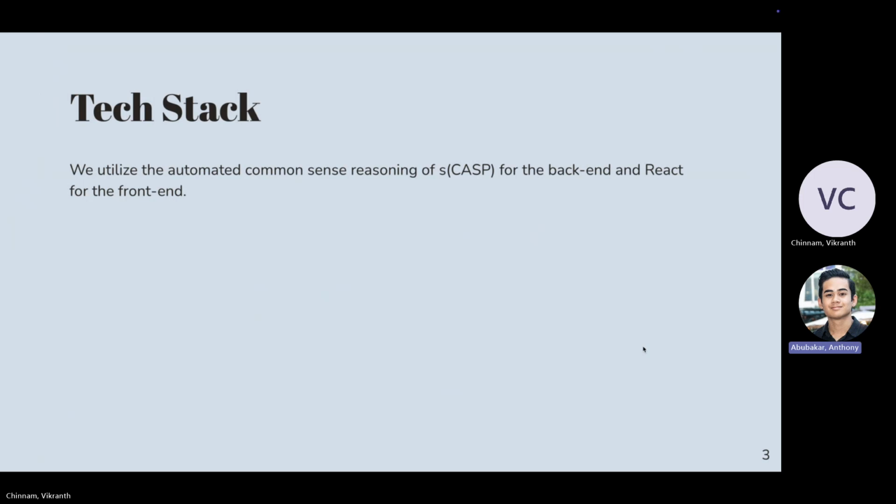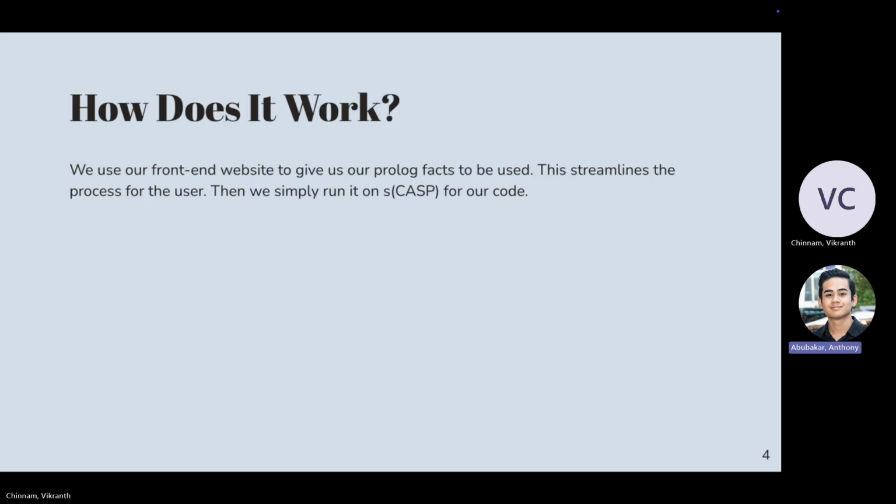In terms of our tech stack, we utilize the automated common sense reasoning of SCASP, as said previously, for the back end and React for the front end. So you might be asking, how does it work exactly? We use our front-end website, which we'll show later on in the demo, to give us our Prolog facts. After you have correctly inputted your information, you'll be able to get all the facts. You simply copy and paste them into your SCASP code.